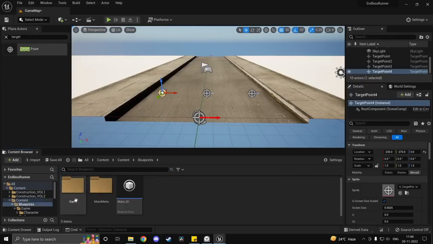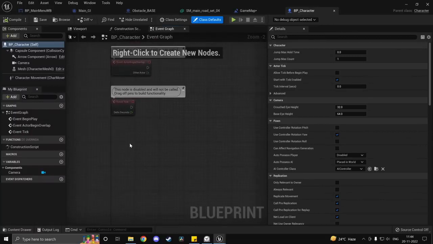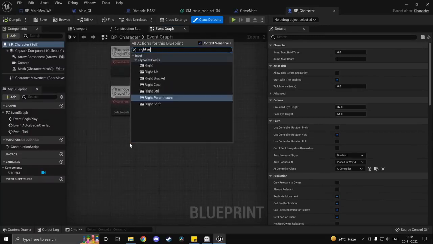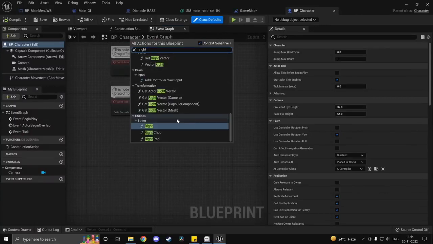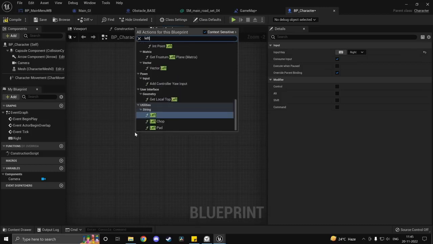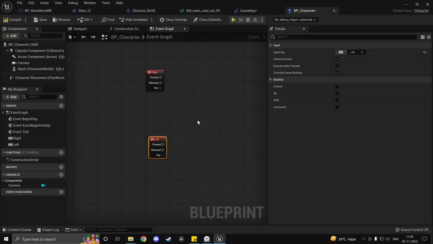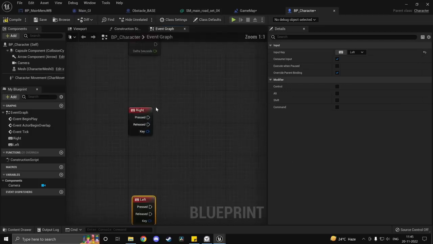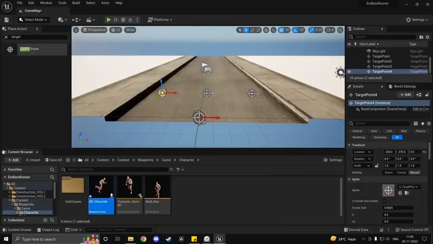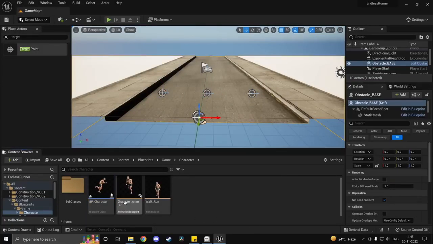Head back into the character to set that logic. Under your BP character, if we press the right arrow, we won't do changeable controls. So right arrow, so right, and we can have left as well. So keyboard events left. Under right and left we can change them. So if we press right, we also need access to which target point we are at right now. We can have all of these in a blueprint. We can have these in the game state.